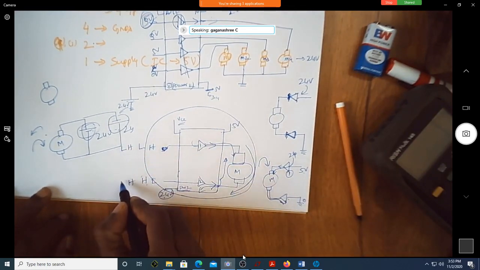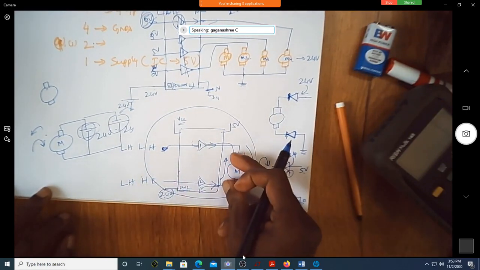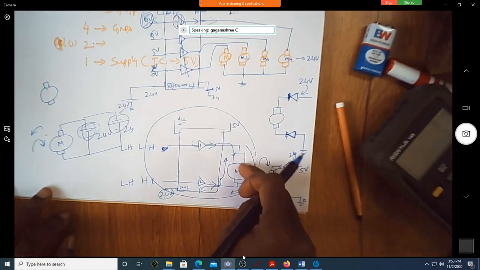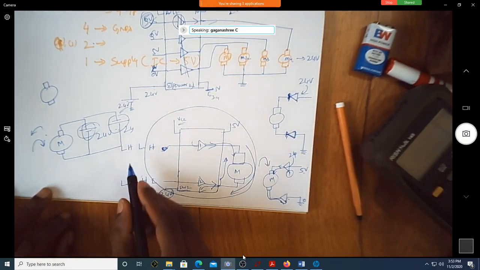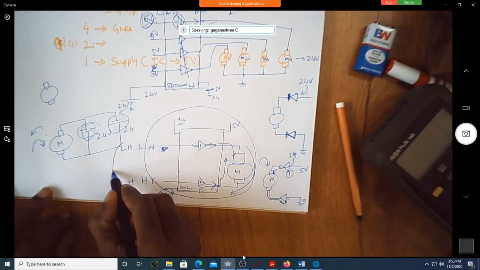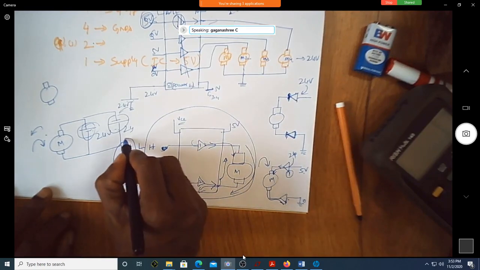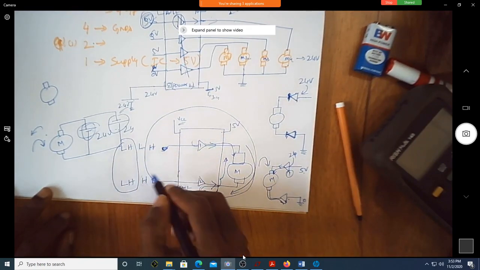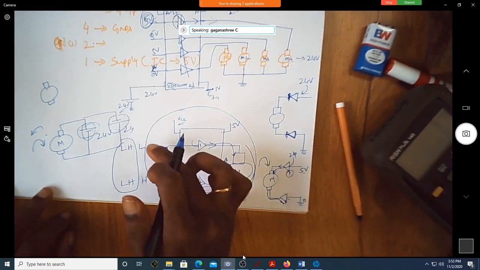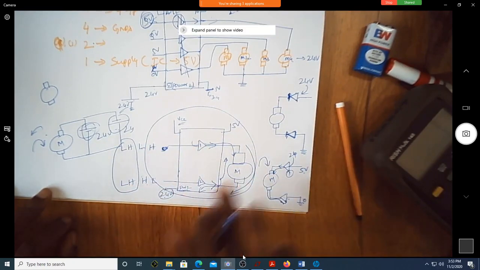Even if you make both of them low low, both of them want to sink, there is no sourcing current, so it will again stop. For these two conditions, motor will not run. For low high, it will run in one direction. For high low, it will run in the other direction.